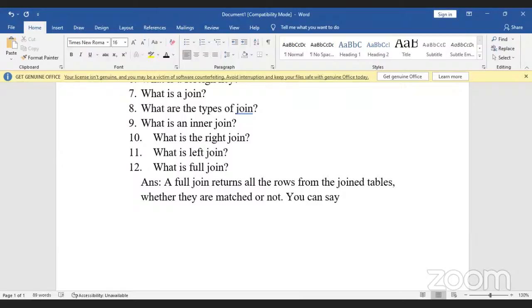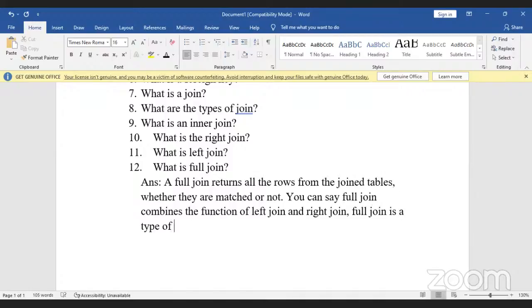You can say full join combines the function of left join and right join. So left join and right join functions will be combined in the full join. Full join is a type of outer join. That's why it is also referred to as a full outer join. Okay, please remember this, very important. So everything from both tables will be given here with the help of full join.